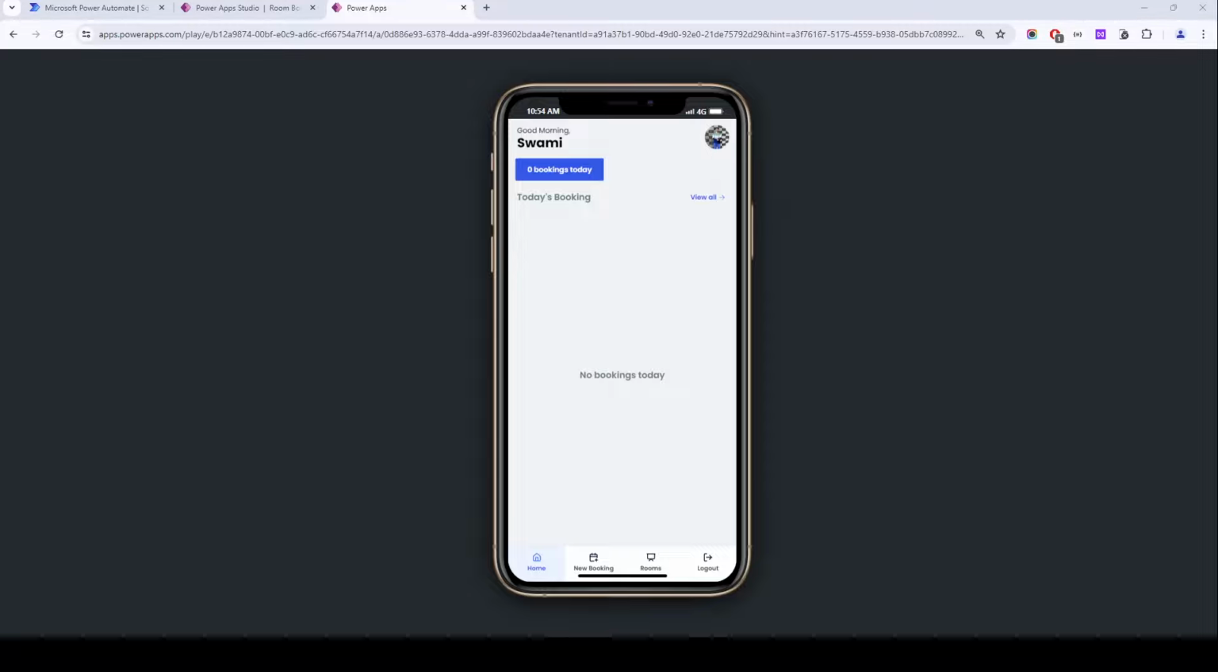Also, the solution part here as well. So in the solution, I have created multiple tables, multiple connections. So that also I will explain to you. So first we are going to take a look at the demo.